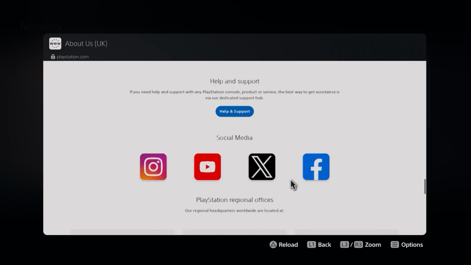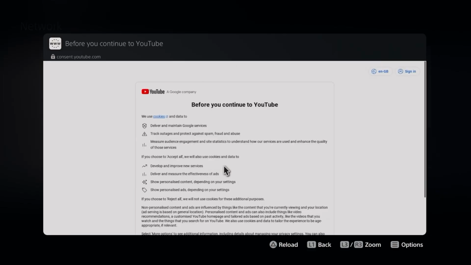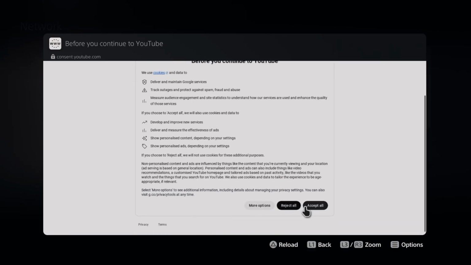Then you're going to see social media as one of the tabs. You're going to see Instagram, YouTube, X, and Facebook. So from here, just go ahead and click on YouTube like so. And then what you could do is go ahead and just press accept all.